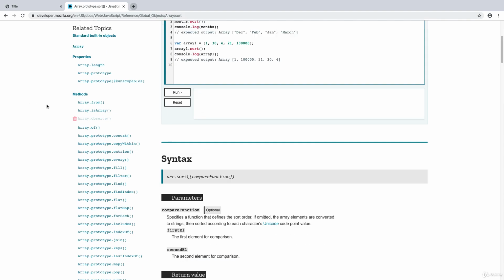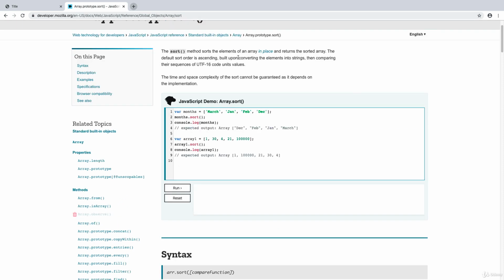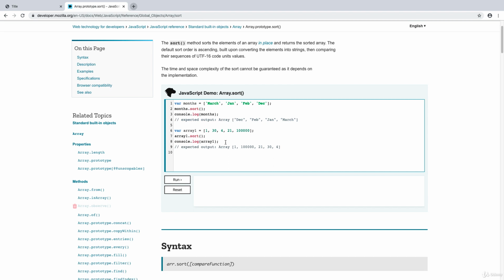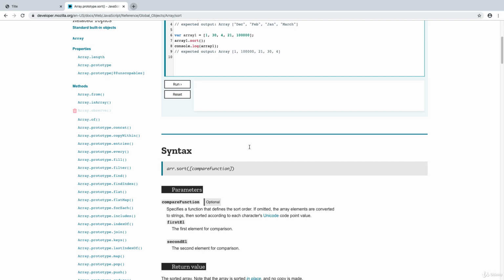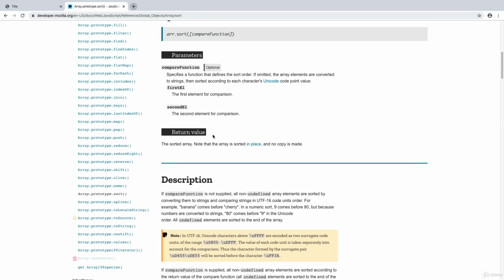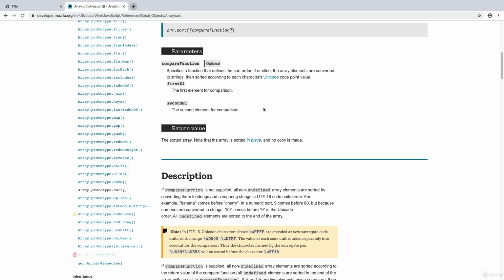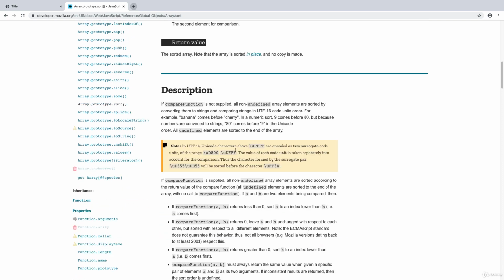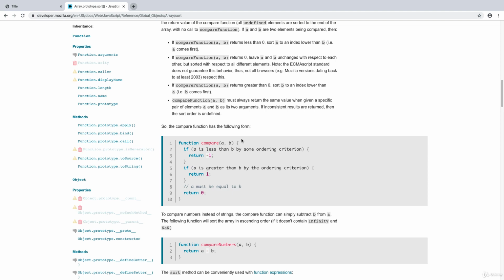Going into the Mozilla Developer Network, you have the sort, which sorts the array in place and returns back the sorted values. We already saw this, that it's able to sort it, and it sorts it within a string format. So we saw that we've got the 1, 100,000, 21, 30. You can also pass in a compare function within the array. You can pass in the first element and the second element. So that's what we do. And what the prototype does is when we pass in the parameters, it does the comparison. There's more information about how that comparison works.